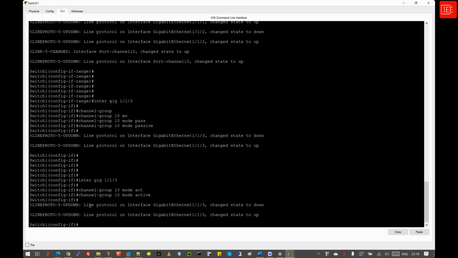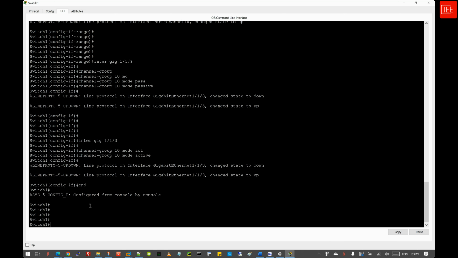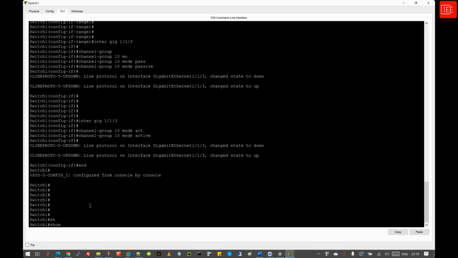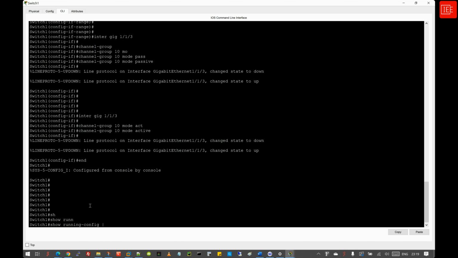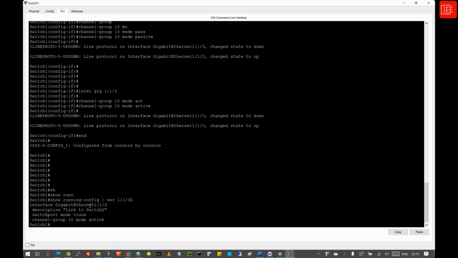That will bring the interface down, but then it will flag it back up again. And from switch 1 perspective, if we say show running and then section or pipe section, and then let's specify the interface ID, you can see that now this has changed from passive to active.